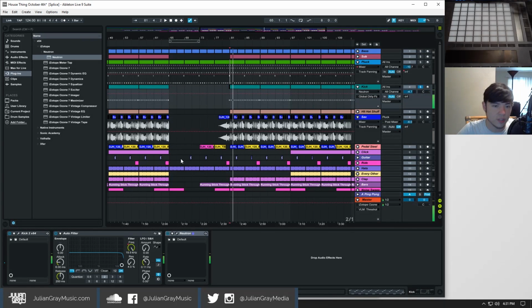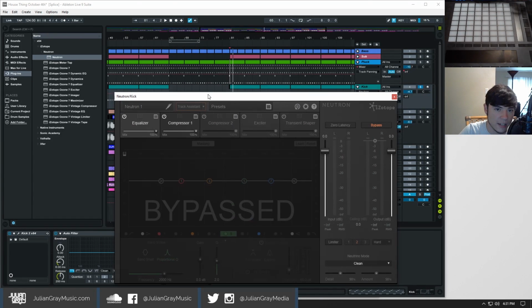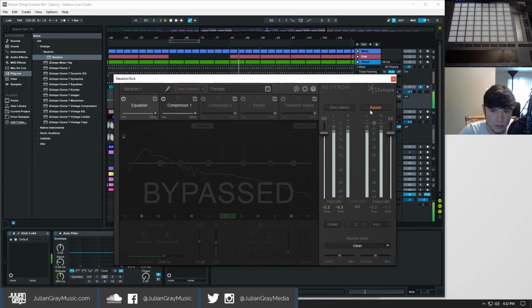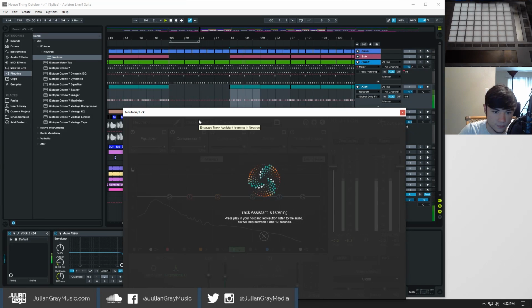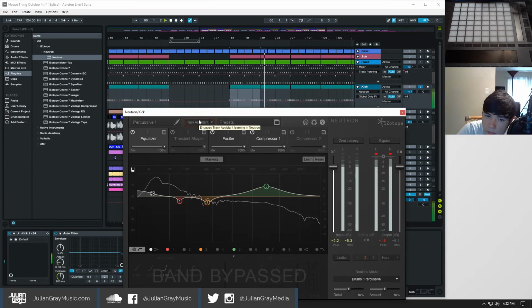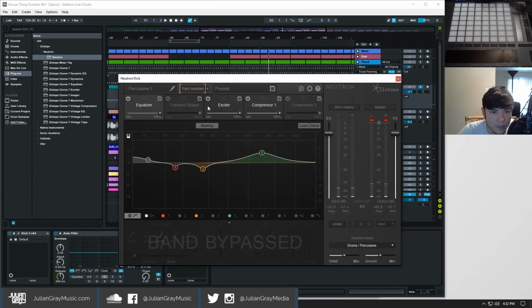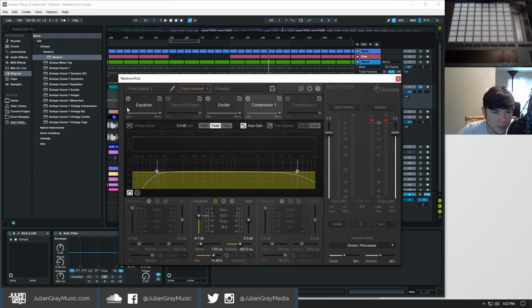What we're going to do is apply Neutron and hit Track Assistant like we did with the other channels. Give it a second. And as you can see, this is the curve it applied, and it recognized that it's a drum. It also added an equalizer, an exciter, and a compressor in this chain.